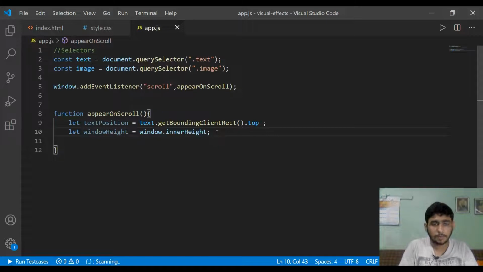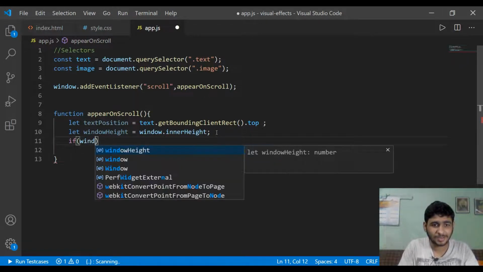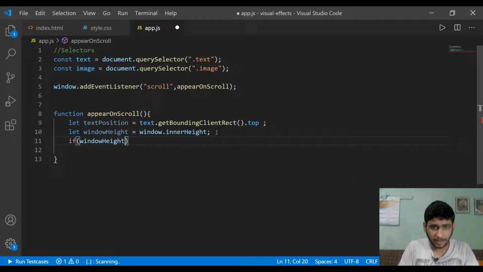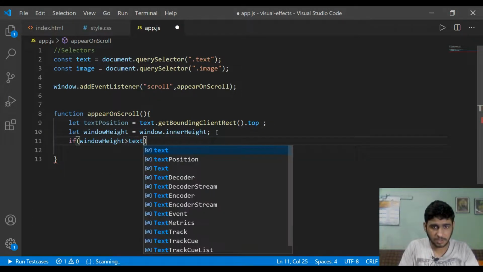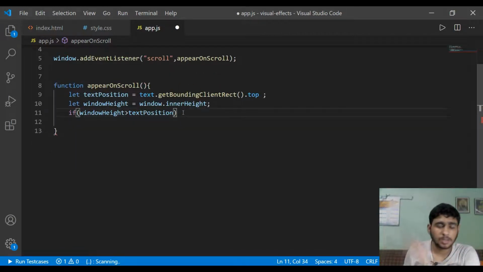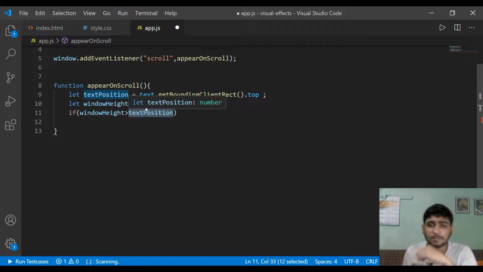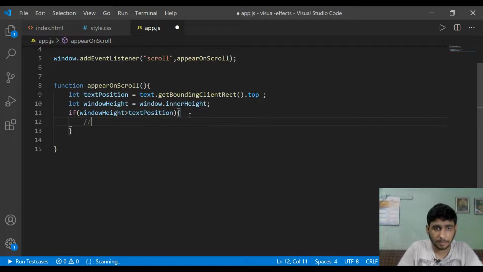Now what we are going to do is check if our window height is greater than the text position. Our window height is constant and our text position is going to change as we reach nearer to the top. Our text position will reduce, as I showed you when we did console.log. So as soon as the text position is less than the window height, we will make them appear.